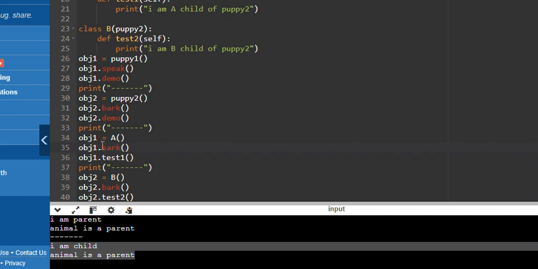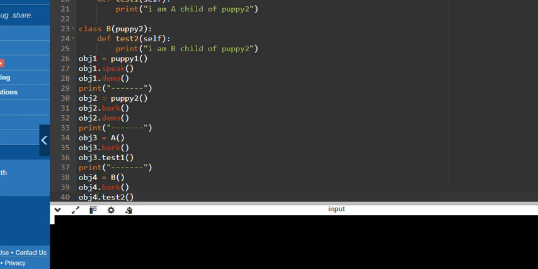And we have to change this object also. Let's say this is 3. Yes, this is 3. Now let it be 4, 4 and 4. Now let's see the output. We are getting "I am child" and "I am B child of puppy 2" and "I am A child of puppy 2." Okay, got clarity.